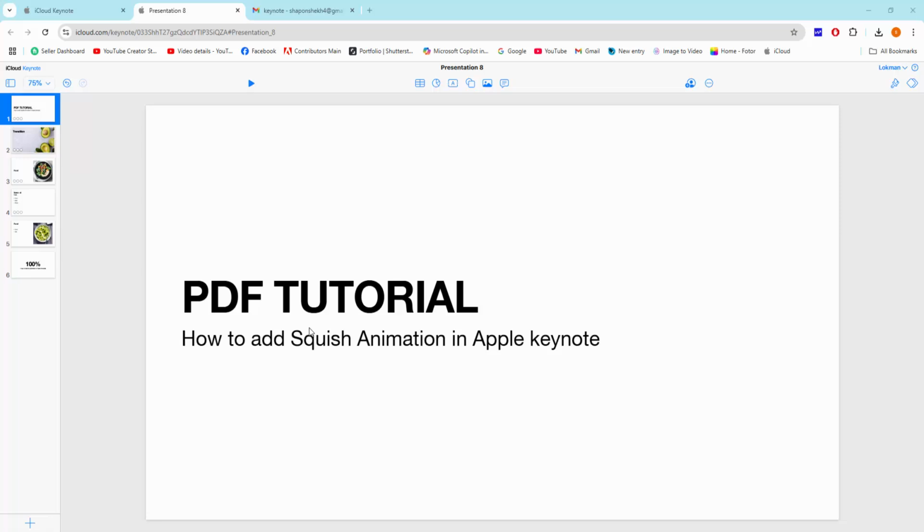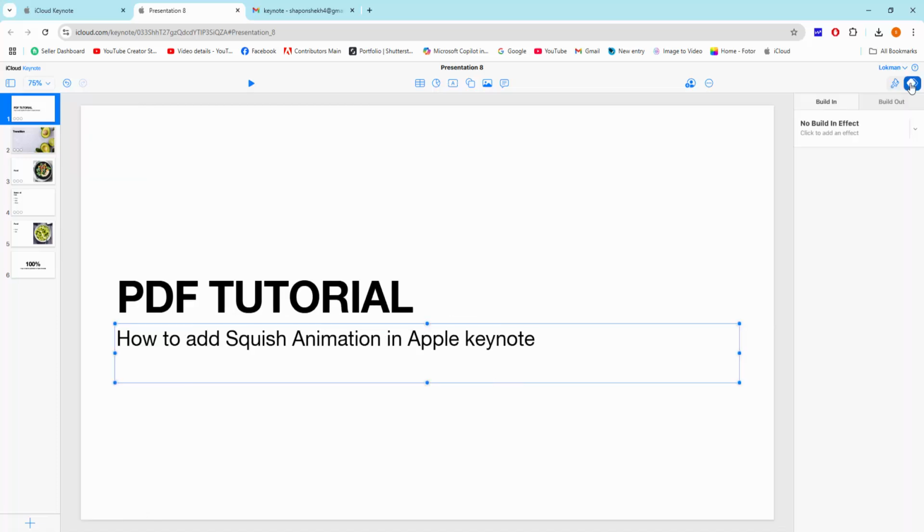Now you can see here is my presentation. Now I add squish animation in those text boxes. At first, I have to select this text box. Then you can see here is the animation option. Click this animation option. Then click this drop down menu.